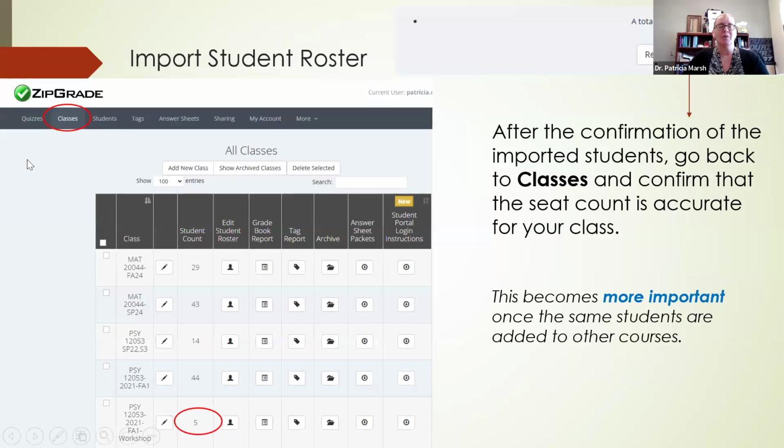I'm always a proponent of don't fully trust technology, double check. So I go back to the class menu option. I scroll down to find the class I just added, and I want to make sure that I have five students. The file that I imported had five different students. I want to make sure it's also displaying here, because if it's displaying a smaller number, then I basically excluded students who are taking me for a second, third, or fourth time. But it checks out. I can move to the next stage.